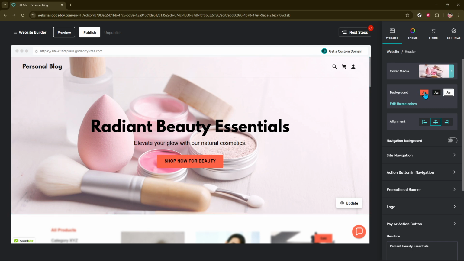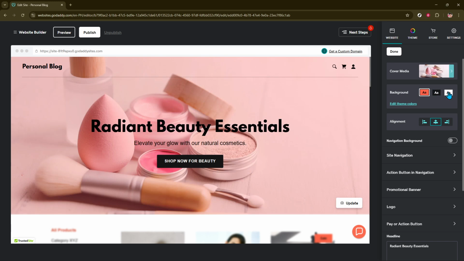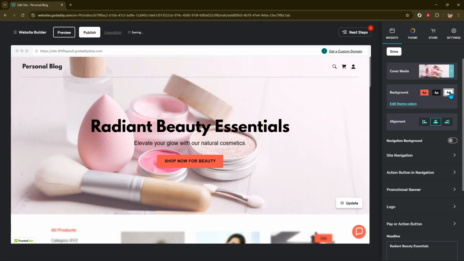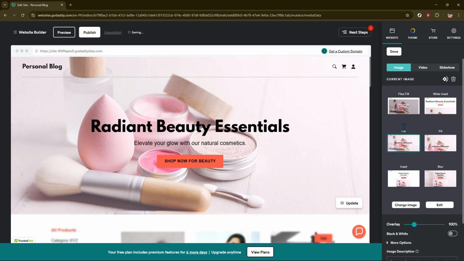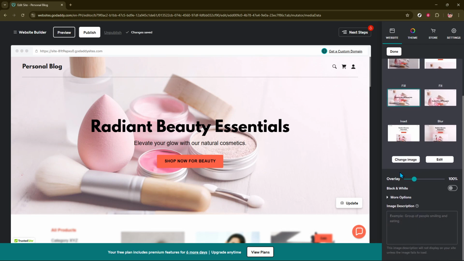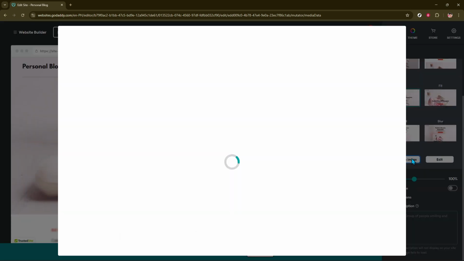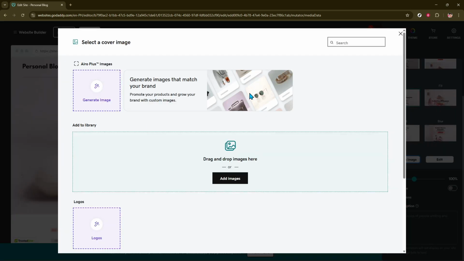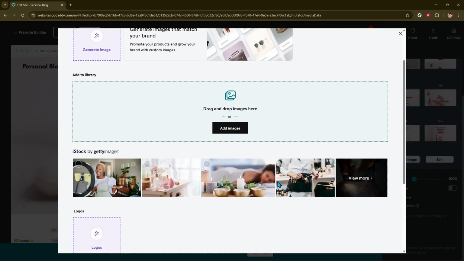You can choose a solid color from the palette, an image from GoDaddy stock photos, or upload your own. Alternatively, for a more dynamic feel, you can select a video background, which adds a modern touch to your site. If you opt for an image, you have the ability to reposition it, zoom in and out, or even apply filters to better match your site's aesthetics.